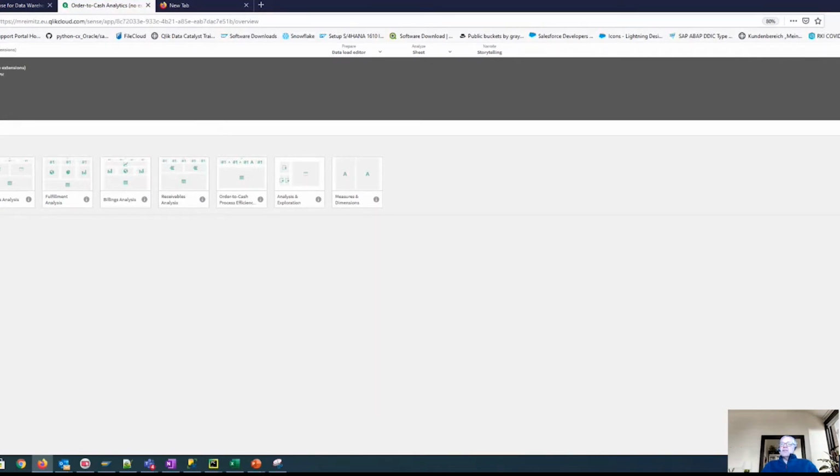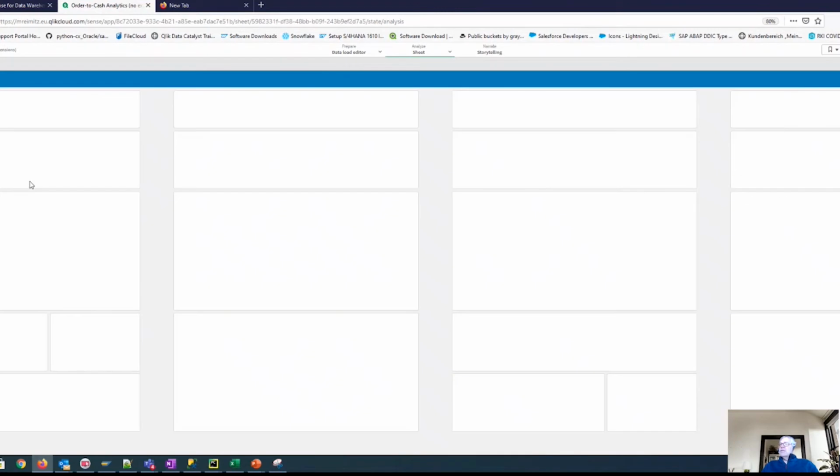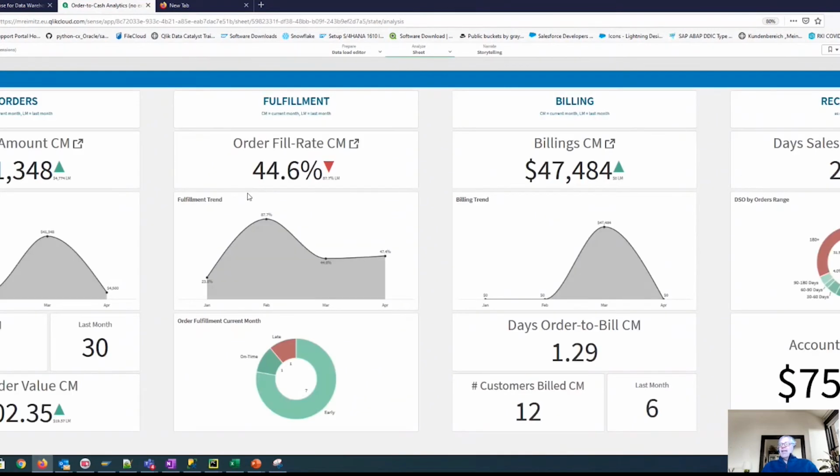This entire process actually contains several data sheets which are pre-built in this dashboard. So just take this data, import it into your Qlik environment and it's ready to run. The configuration is pre-built. The only thing you have to do is adapt the connectivity and let this run. So it comes with pre-built, let's say, pillars. It shows you orders, fulfillment, billing, and receivables.